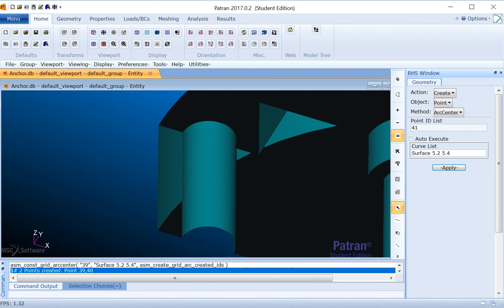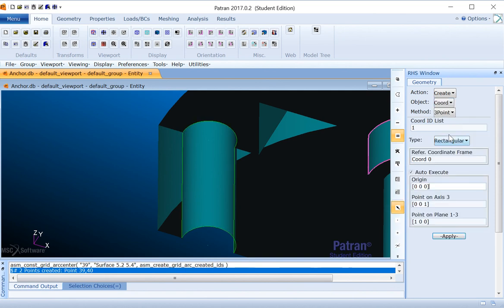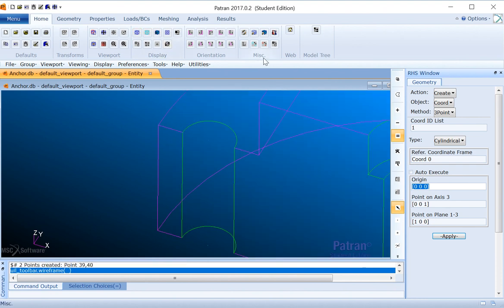After doing so, we want to create a new coordinate system. So we'll go to Object, Chord, and the method will be 3-point. The type of coordinate we want will be cylindrical, because you have to realize that we're inside a cylinder. We'll take off the auto execute again. And now, to make this easier, we'll change this view up a little bit. We'll go to wireframe view, and we want to increase the point size so it's more visible.